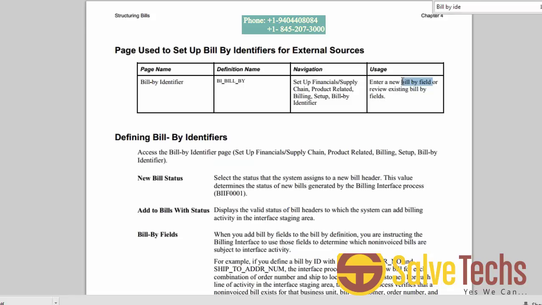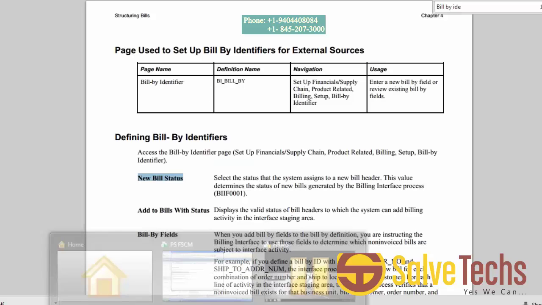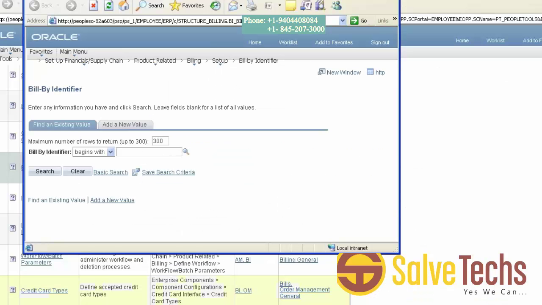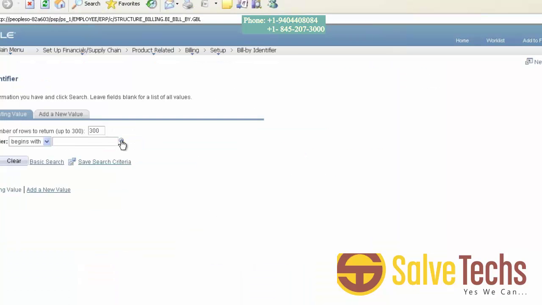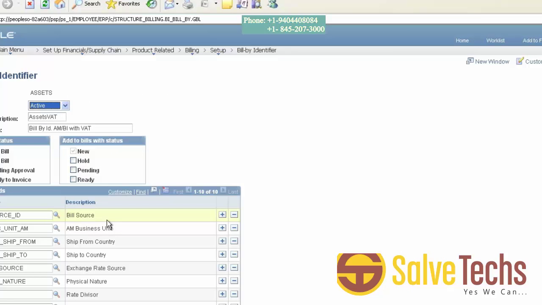Generally, this is useful whenever you are loading the billing data through an interface. Through interface means through a batch process. If you go down here, see, I will show you. If you take assets, they give you a clear explanation for each and every field.